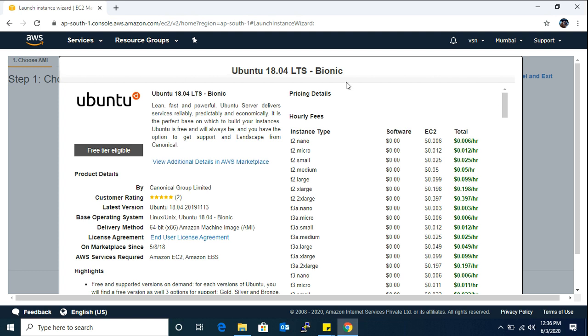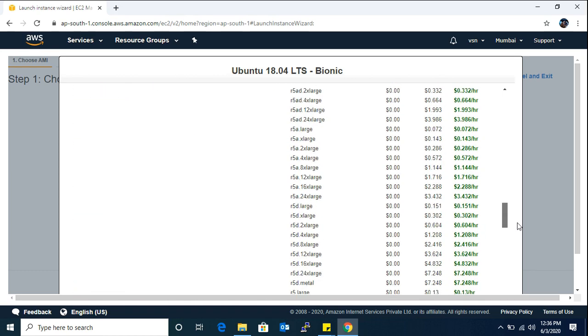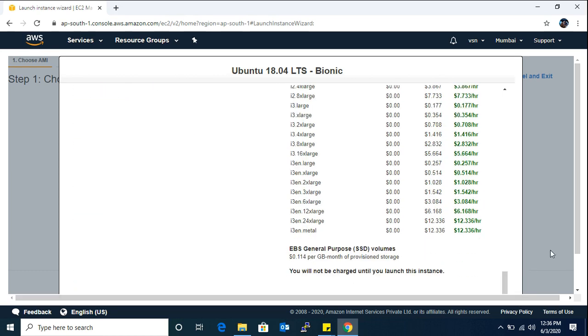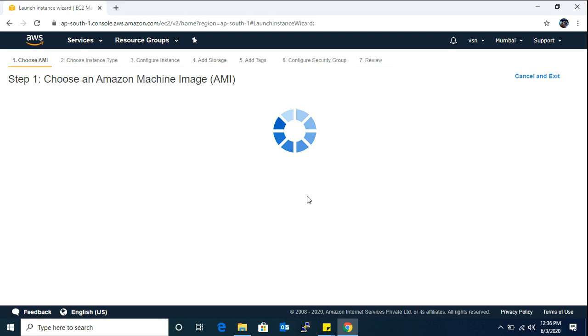Now here is the pricing detail. The pricing detail is according to instance type, and it is priced per hour of the instance. Now click on continue.